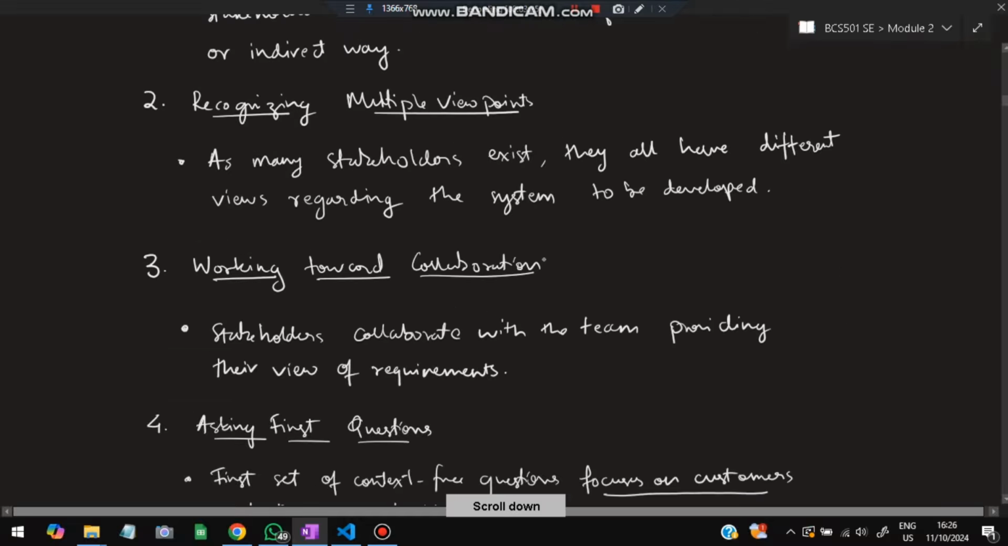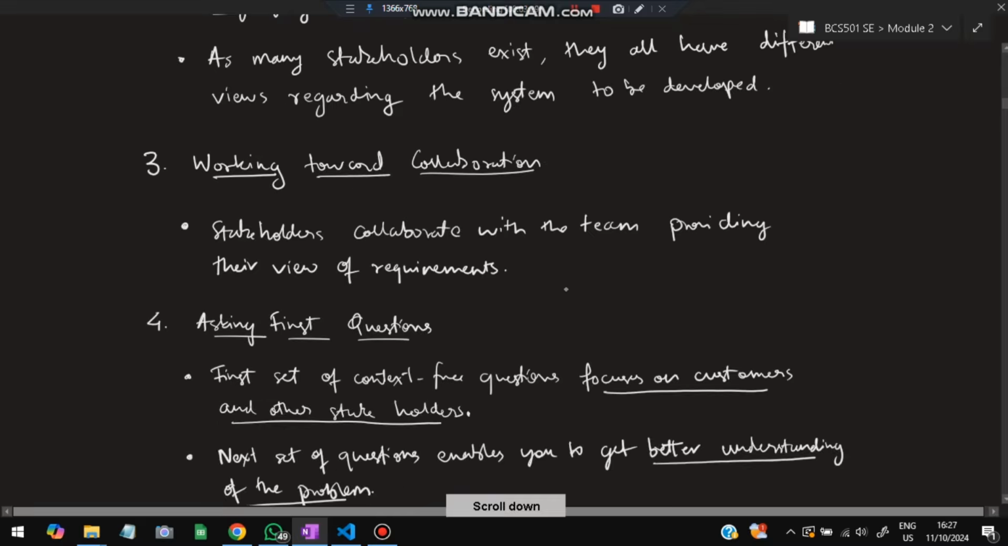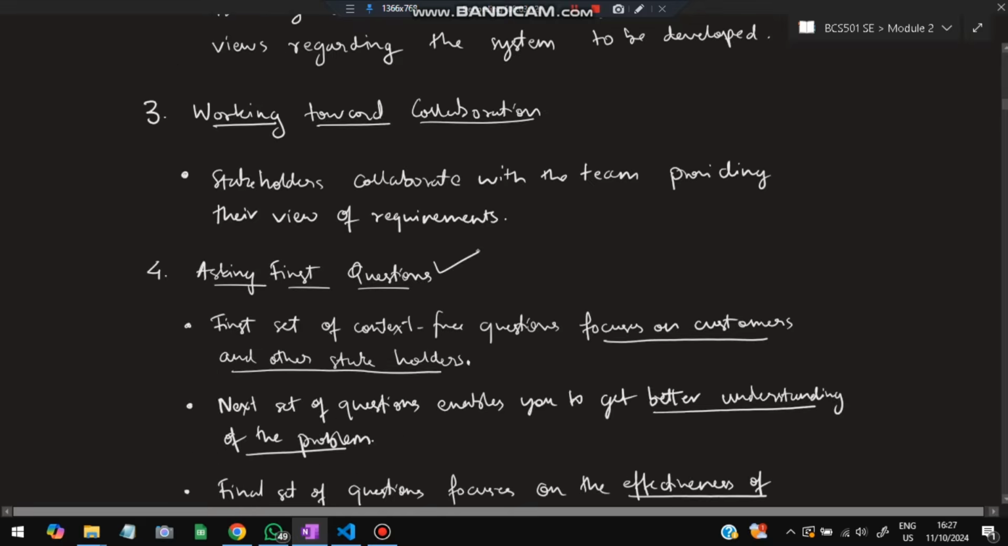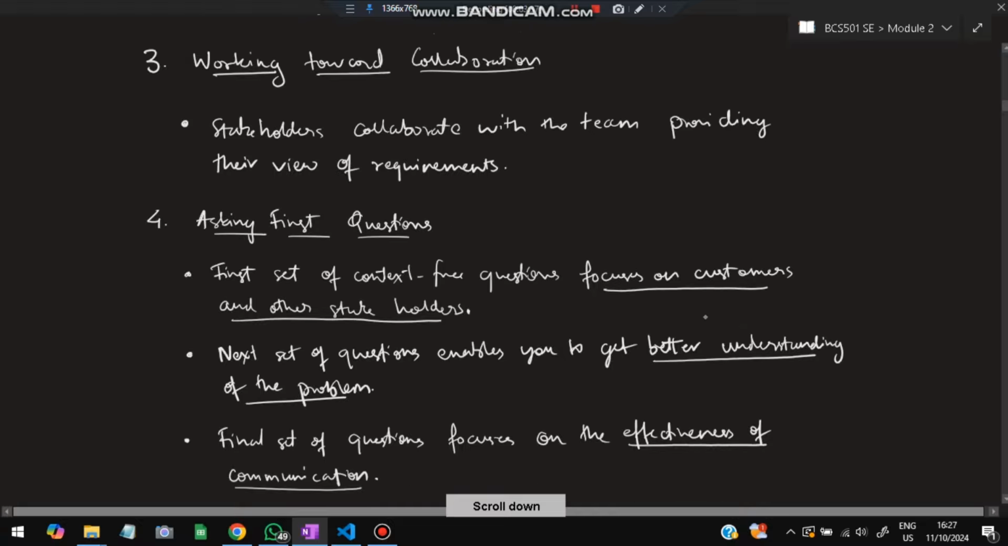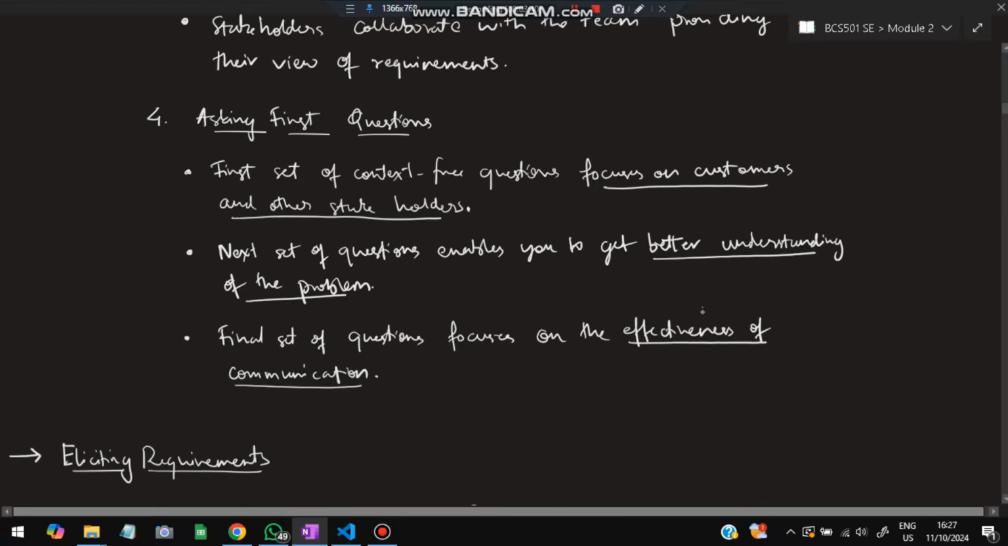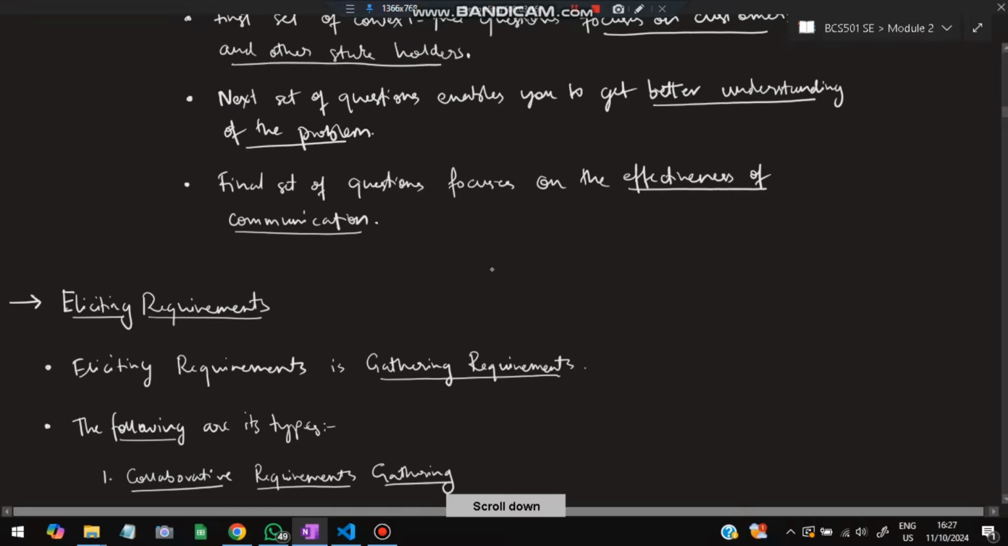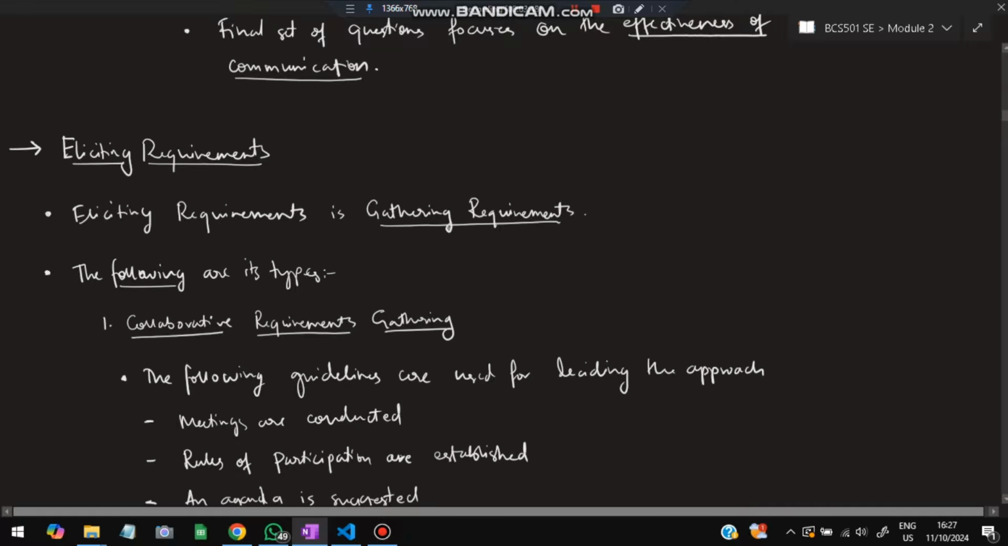Work toward collaboration. Communication should happen between them, and there should be collaboration regarding the requirements. Questions should be asked that focus on the customers and other stakeholders, to gain a better understanding of the product. That is the next set of questions. And the effectiveness of communication, that is the last set of questions. So these questions will ensure that the requirements are much clearer. Next is eliciting requirements, which is also called gathering the requirements. After we have done how to get the requirements, next we will actually gather the requirements.